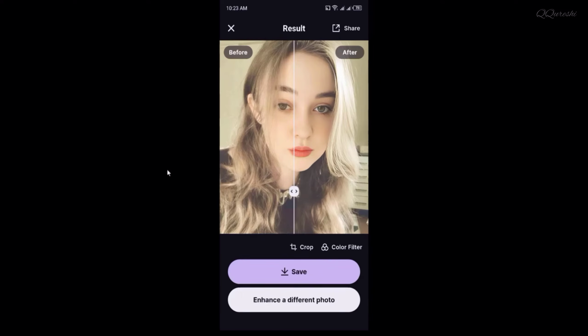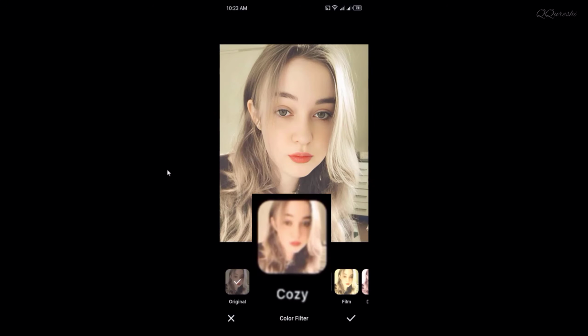Now you can watch before and after. This is the original image. And this is the image after enhance. You can also crop the image from below here. And you can also apply color filters. As I have applied a filter, cozy.